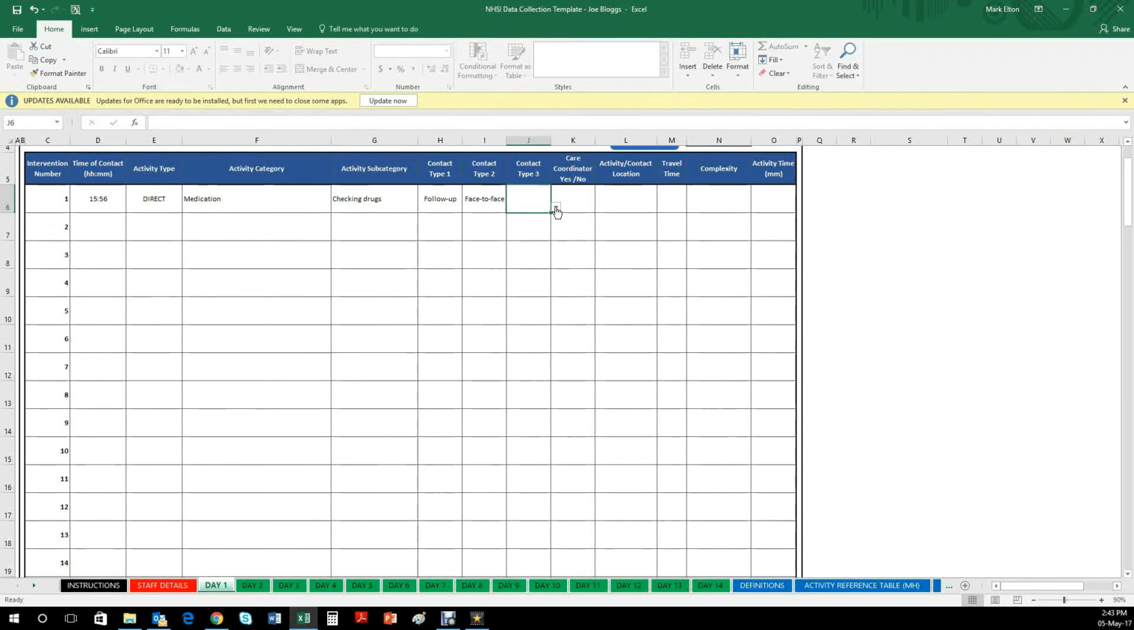Next, contact type 3 relates to how you saw the patient. Select the appropriate option from the drop-down list. You can choose from one-to-one, joint, where the visit being carried out was done with a colleague from your or another service, or group, where the contact took place with more than one individual at the same time.